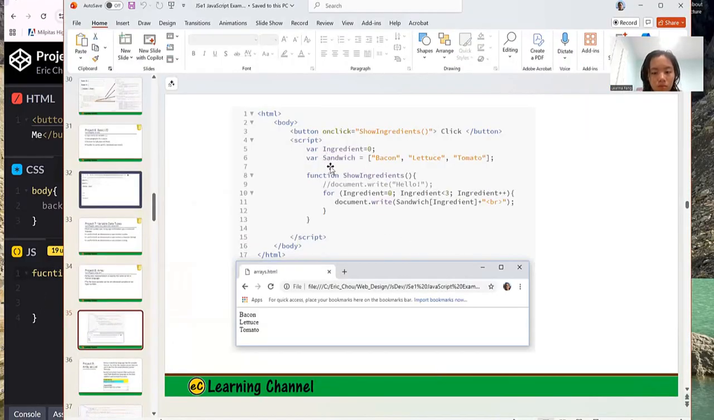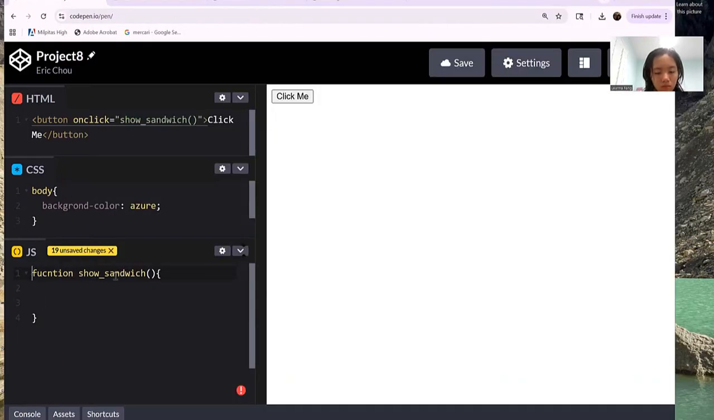You have two global variables here. One is called ingredient, and one is called sandwich. We put them outside the function. So here, var ingredient, and then var sandwich. Sandwich is an array, so we create it with brackets. That's actually an array.